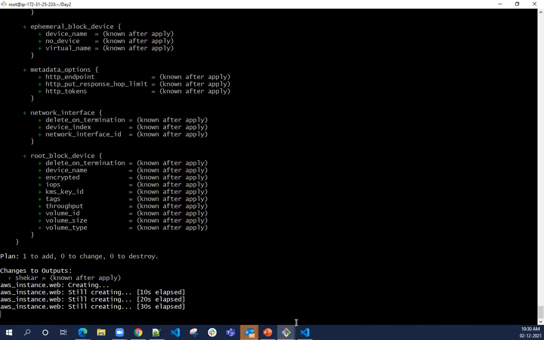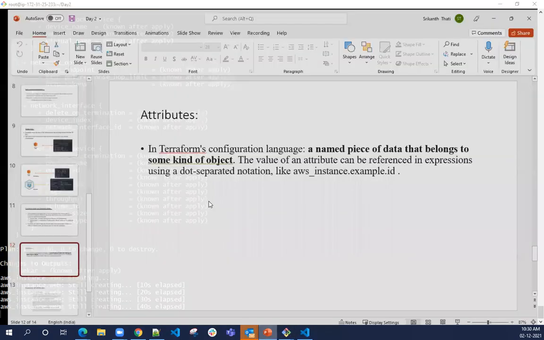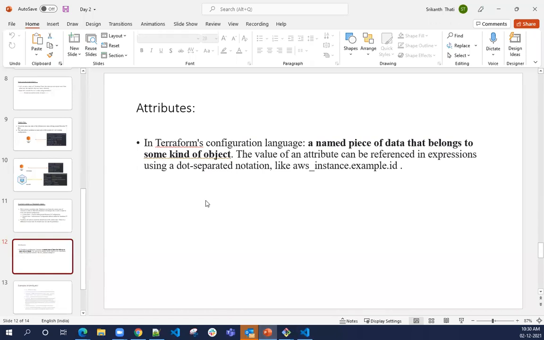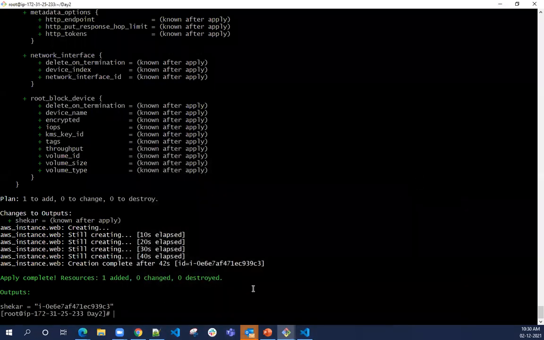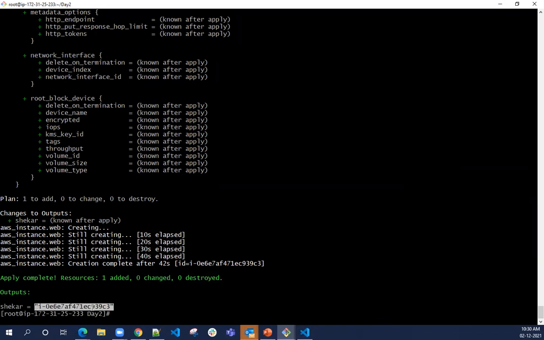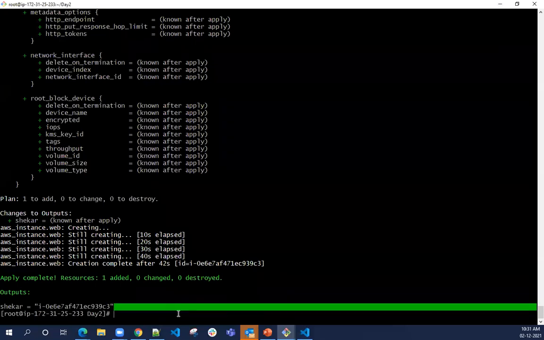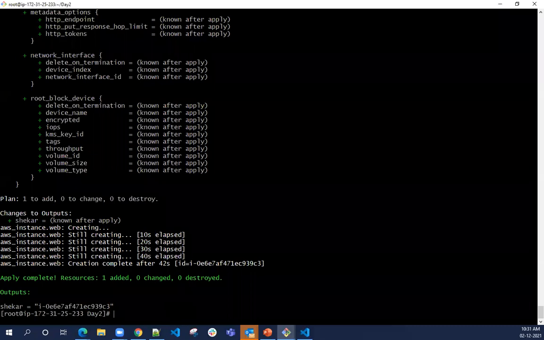So I repeat, attributes are there for two things. One is we can view the information of the particular resource on the screen. Second, we can pass the output of this to the input of another resource. Down the line you'll get to know that. See now, after creating it, the instance ID has been displayed over here. So now there's no need to go and check over there, right?